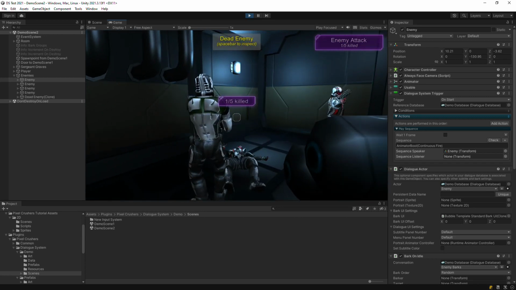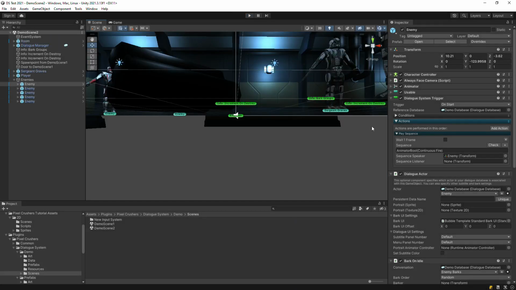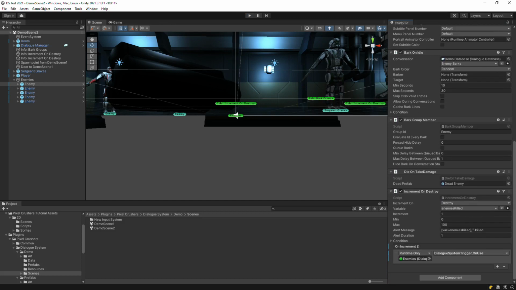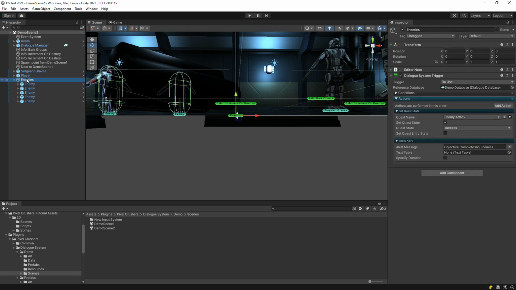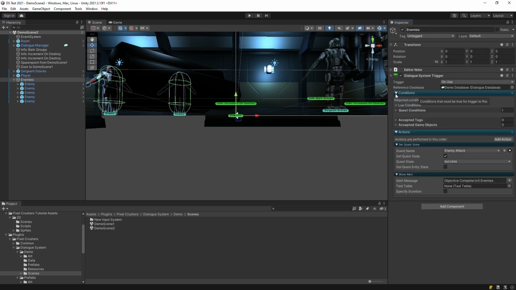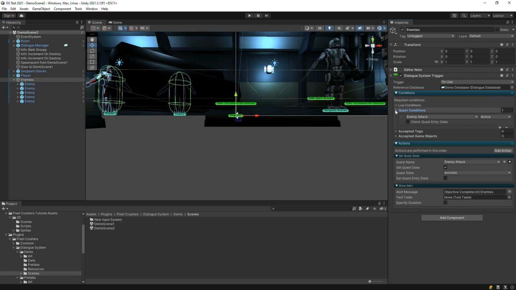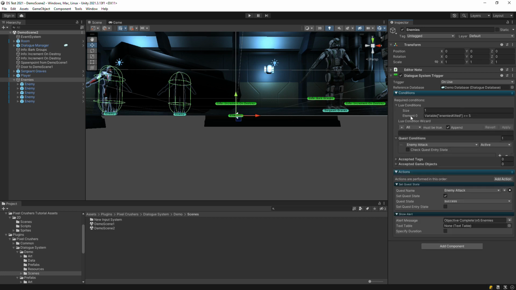When you shoot an enemy, a variable is incremented in much the same way as the previous quest. However, instead of using a dialogue system trigger to run Lua code, the enemies use an increment on destroy component. This component increments the variable and then runs a dialogue system trigger on the parent enemy's game object. The dialogue system trigger on the parent game object has some conditions. The quest must be active, and the variable must be over the goal value. If those are both true, it sets the quest to success and shows an alert message, all without being within a conversation.